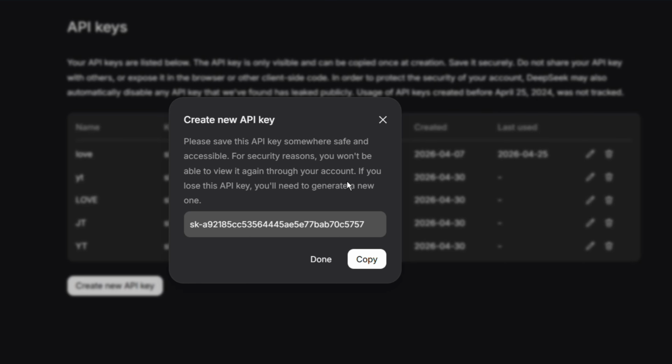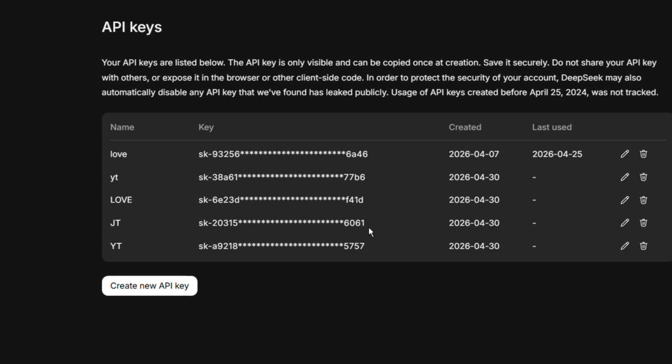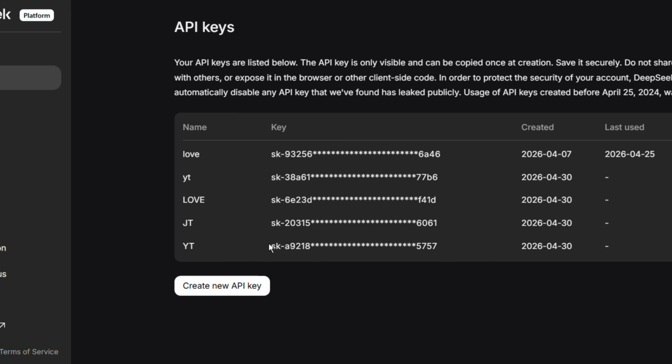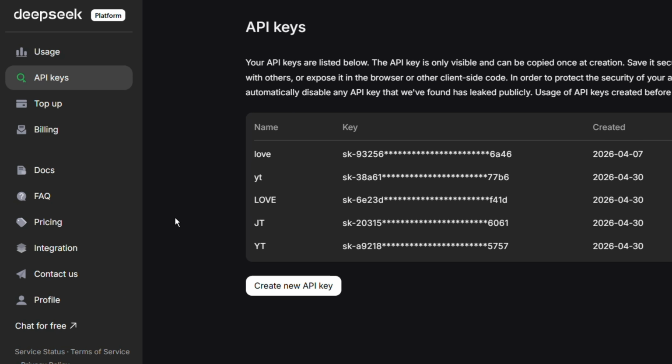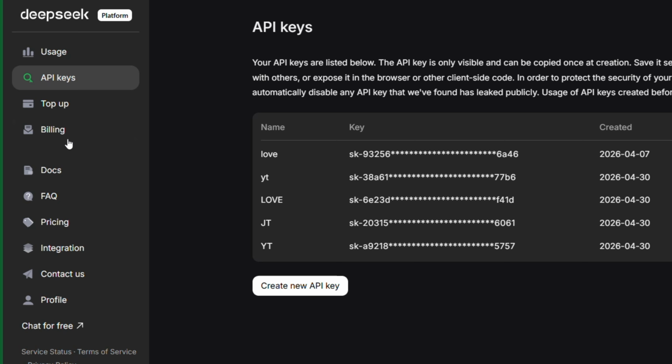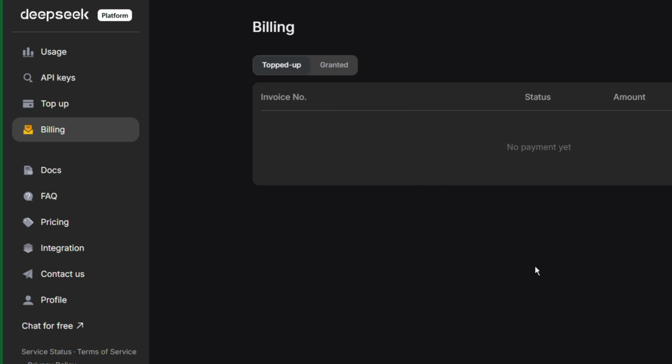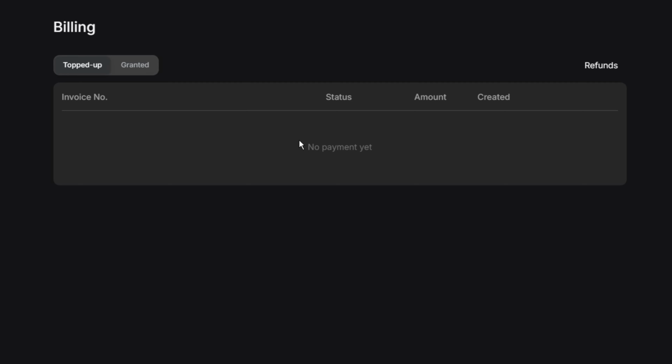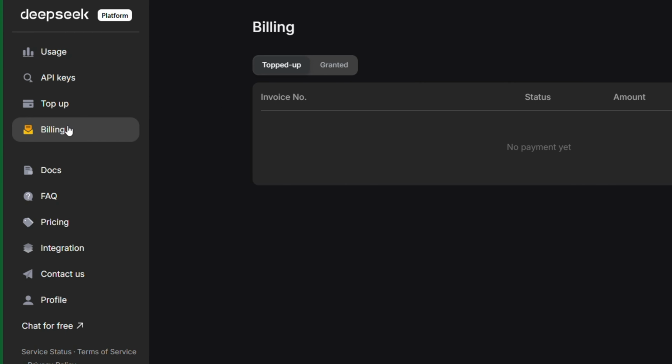Now, after copying the key, your DeepSeek API access is officially ready. So click on Done. Now, some users may also need to add billing information before the API starts working fully, especially if they plan on sending a lot of requests. So, if you see a billing tab on the left side, open it and make sure account is activated correctly. You can also check the usage or quota section to monitor how many API requests you have available.